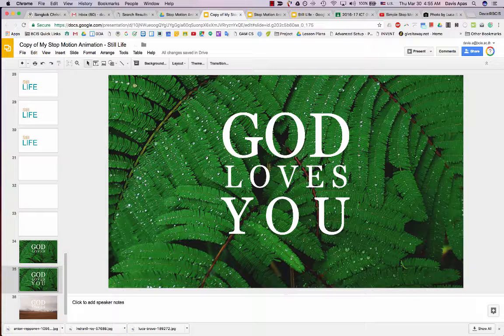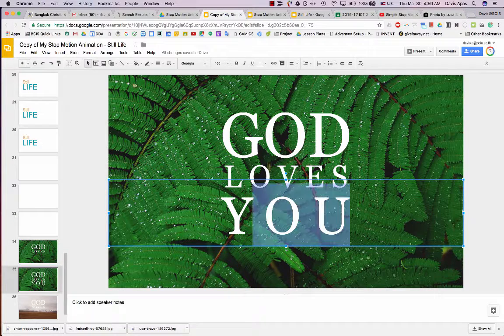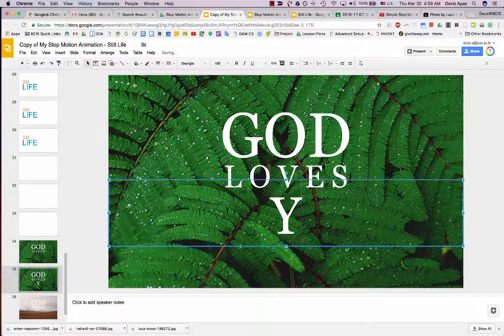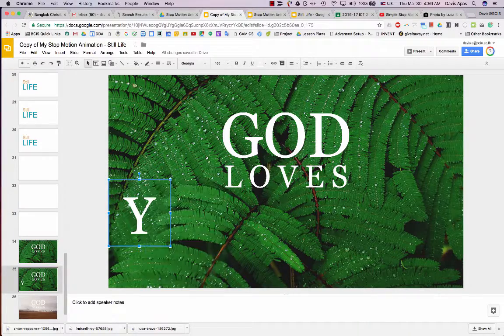So the next thing we wanted to do is to create 3 different text boxes with the Y, the O, and the U on each of those boxes. So I'm going to delete this, and then resize the box. And then this is what I will copy and paste. Right now it doesn't need to be aligned.